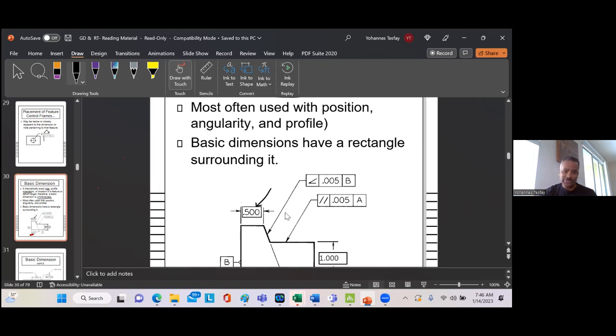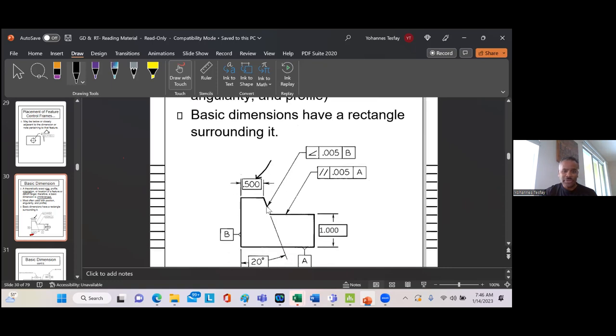Next is the angle of this 20 degree. You see, 20 degree plus or minus 0.05 from datum B. Here we are going to extend like that, we are going to extend like this. So this is the angle we are talking about, and the reference is taken from datum B. This is datum B.